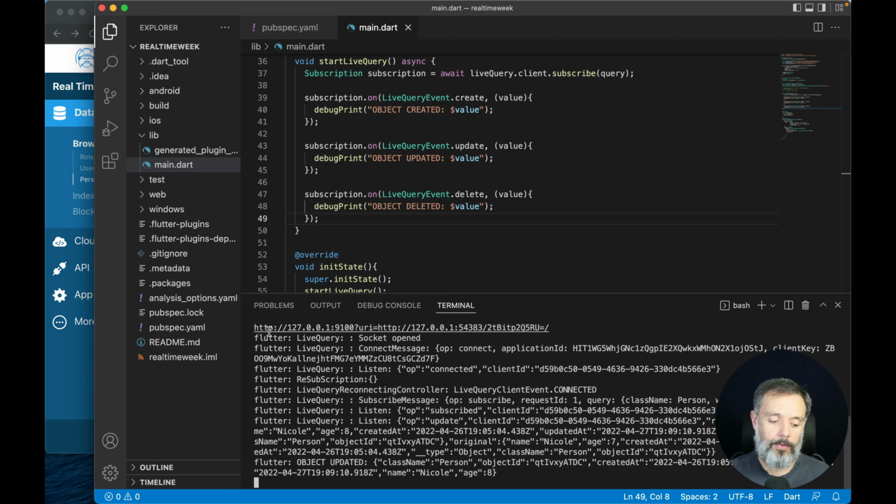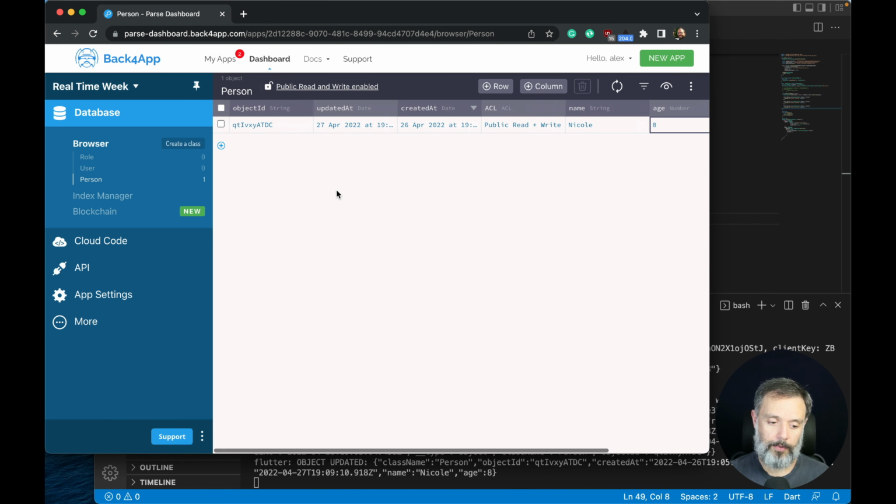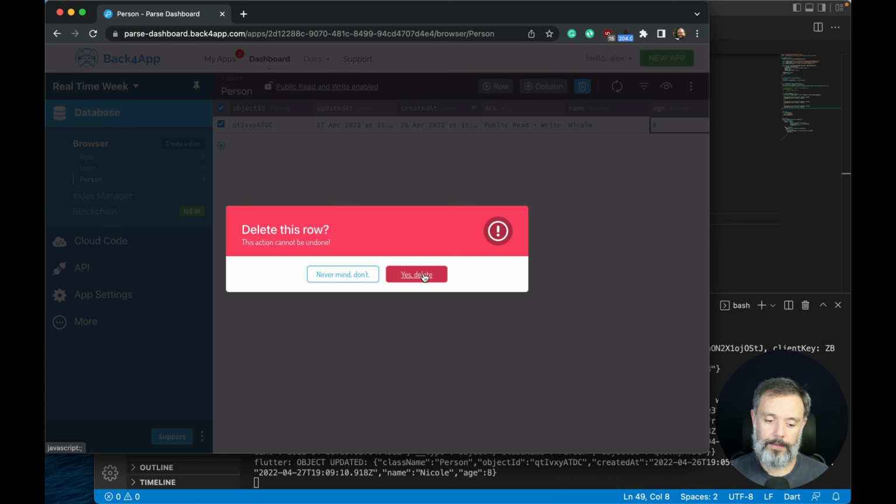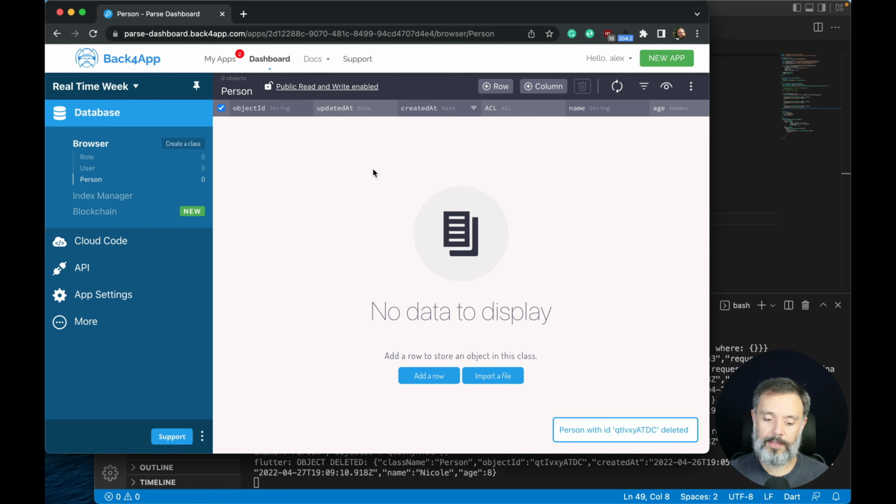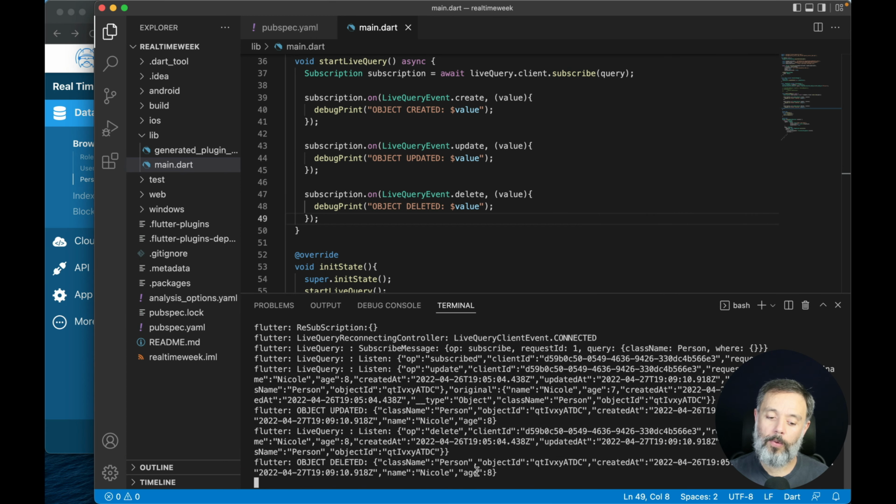Also, let's try to delete that record and see how it does. So I'm going to check the record, click delete, and yes, delete. Once it is deleted, it immediately showed here as deleted with all the object's data, so you can change your user interface accordingly. Perhaps you want to make some decisions based on the data that was deleted, so it retrieves the full object, and you can decide for yourself which information you want to use or not.